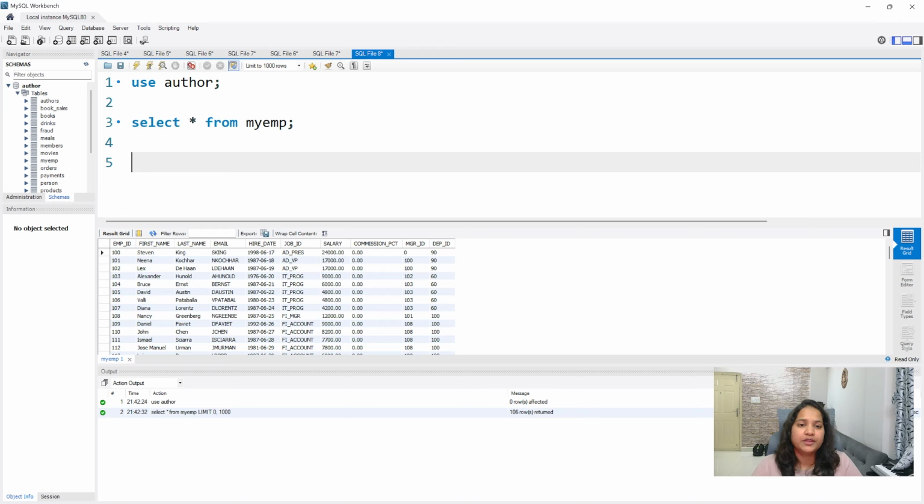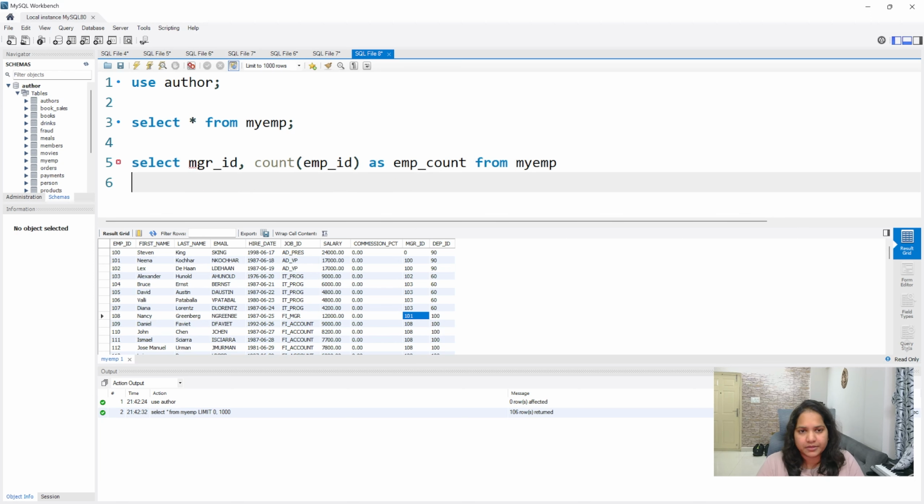So now we are learning how to write having. Okay, so first of all, what is having? Why do we use it? All of that I'm going to tell in this example. All right, so let's say if you want to see for each manager, okay, how many employees are reporting, then what you will do, select manager underscore ID, then you will do a count of employee underscore ID as EMP underscore count from my EMP table.